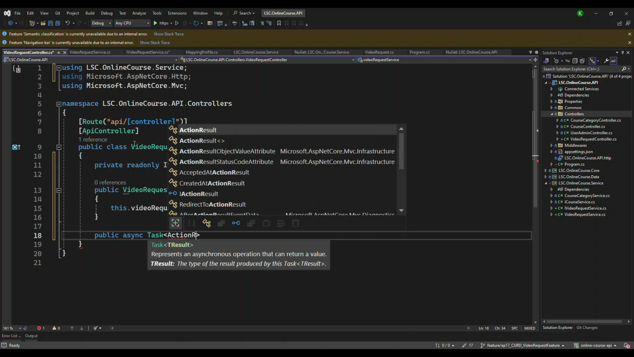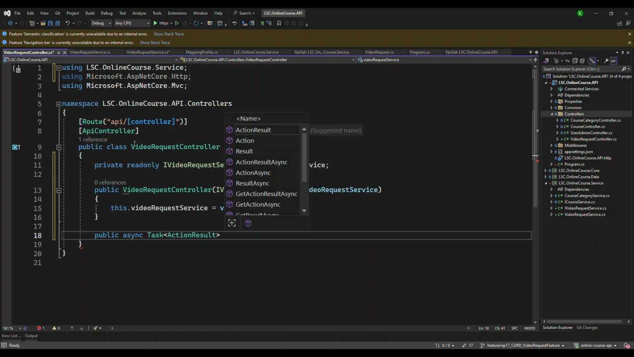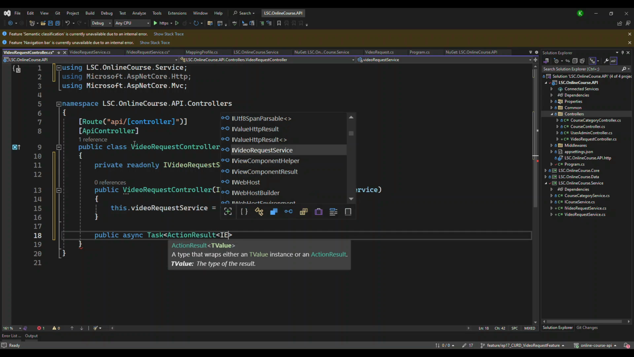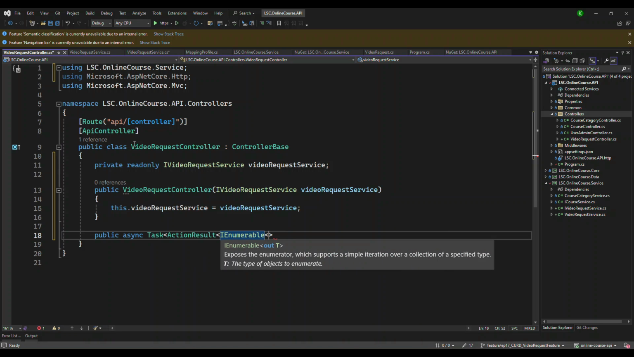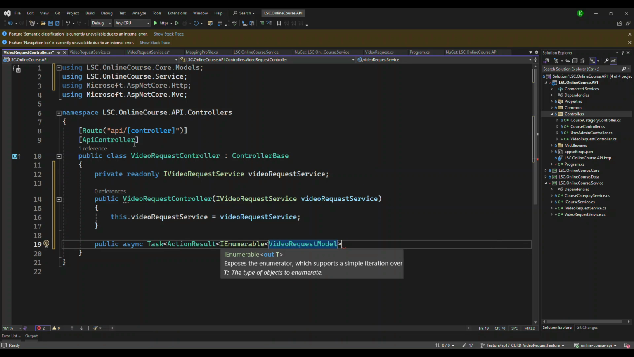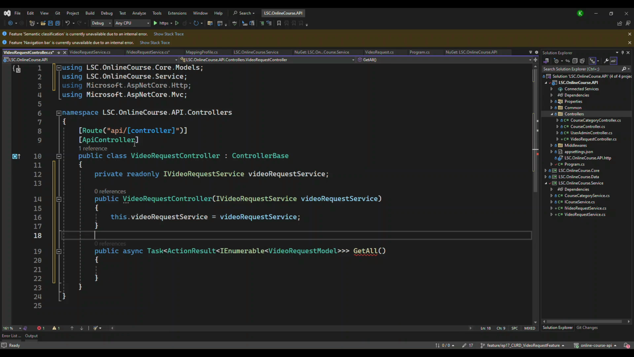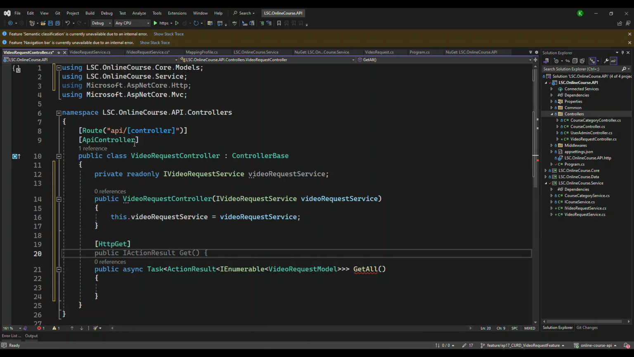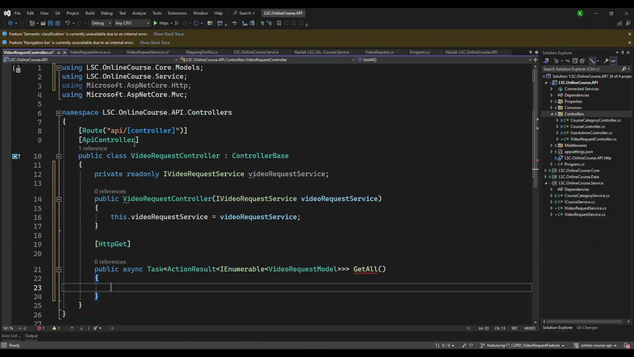Now let's write the first method. If you understand one method, you will understand all the other methods. We have to write a method that should return a Task of ActionResult. Whenever there's a Task in front, put async, so that it becomes an asynchronous controller method. This one returns IEnumerable, meaning a list of video request models, because our endpoint is GetAllAsync. GetAllAsync means you will retrieve all the records from the database. If you mark this method as HttpGet, it becomes an HttpGet endpoint.